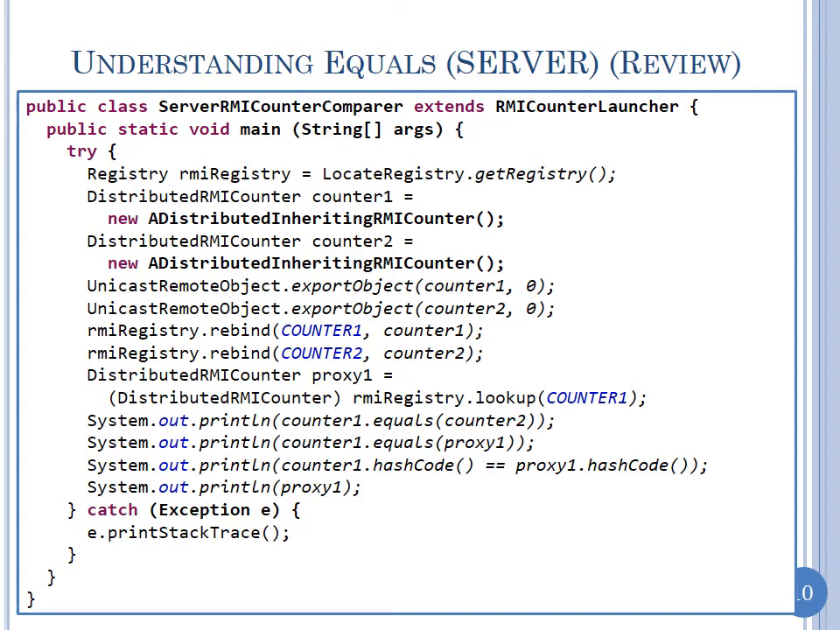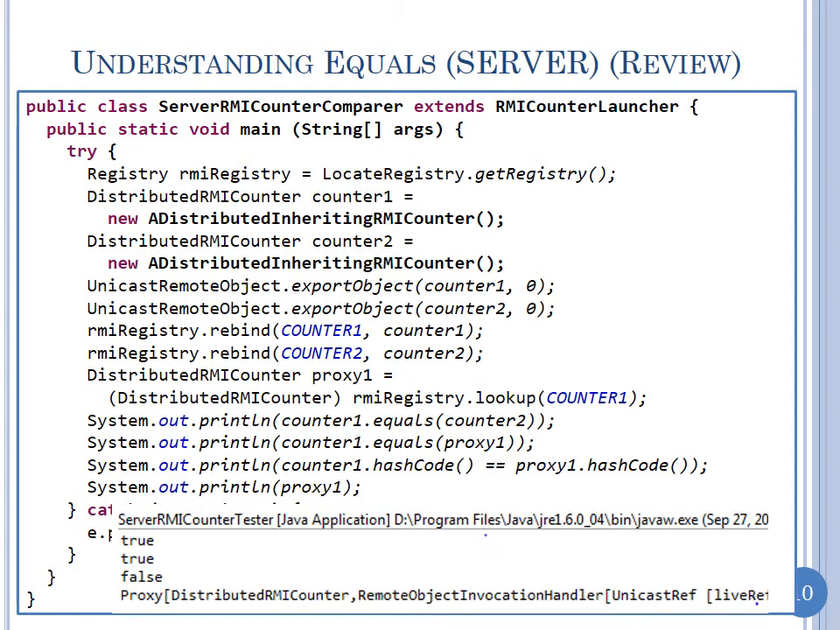Okay. So the answer here is true, true, false, and you get some proxy toString. It's just called locally. That is again something I changed in Jini. I call toString remotely because I don't have this checked exception thing.